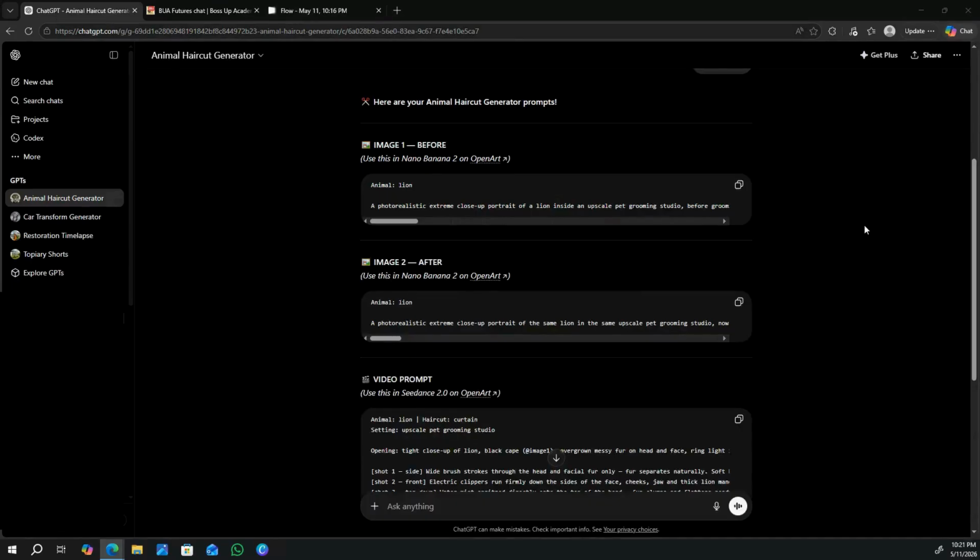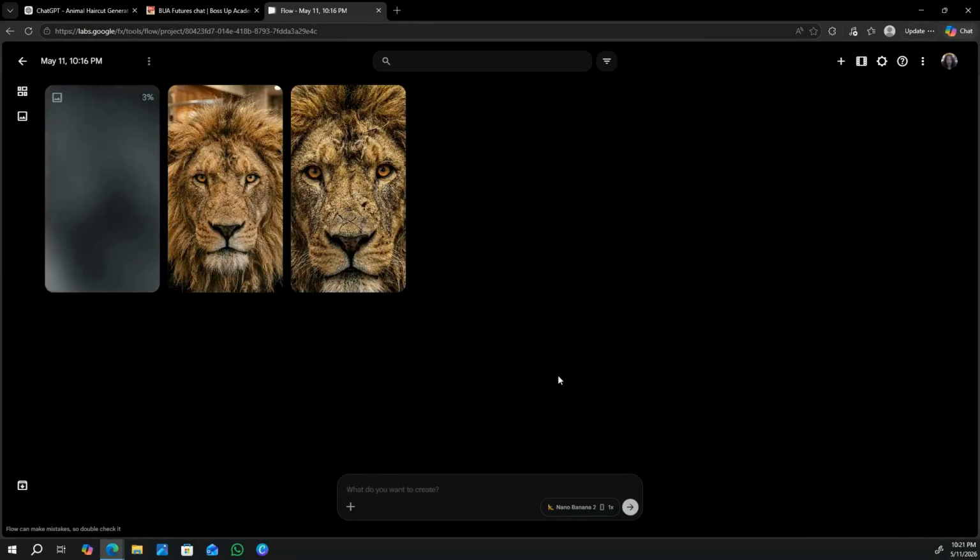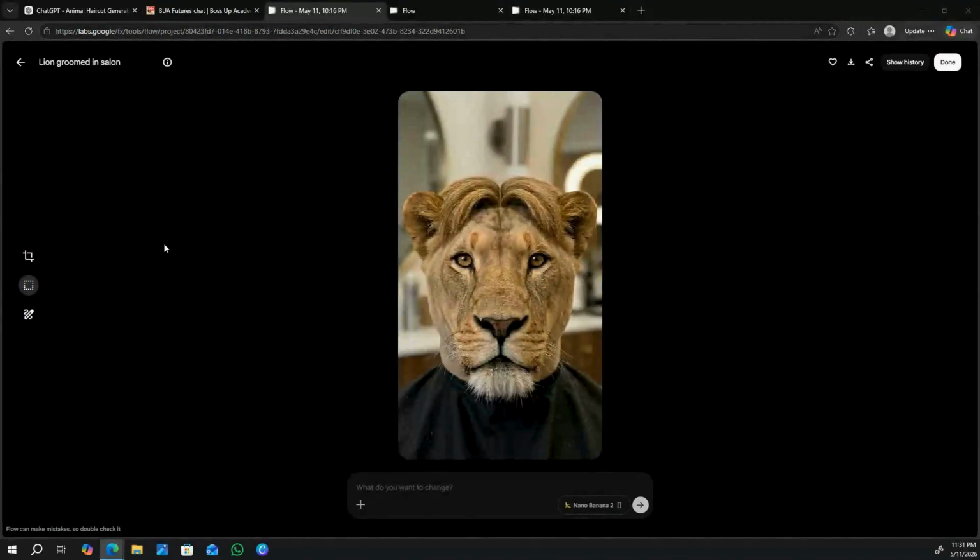We're back in ChatGPT. I'm getting ready to copy my second image, going to the corner, right click. Okay, I'm back in Flow. I just pasted my second prompt. Now click the Generate button. Okay, guys, so here is our second image that Flow gave us.